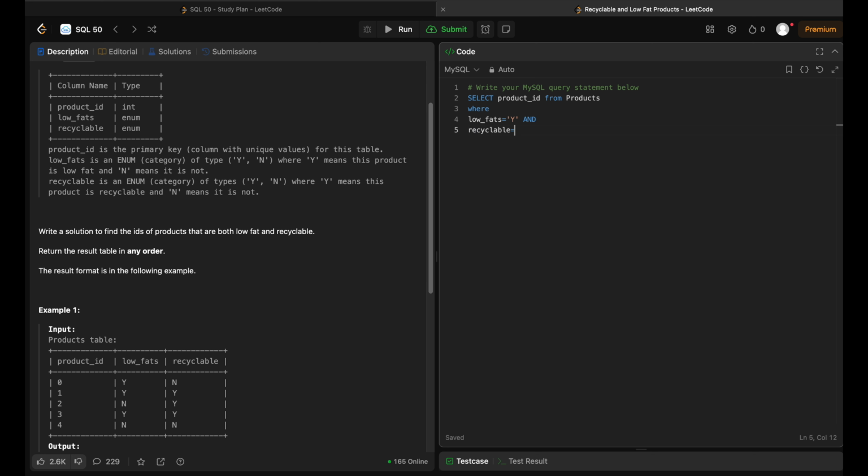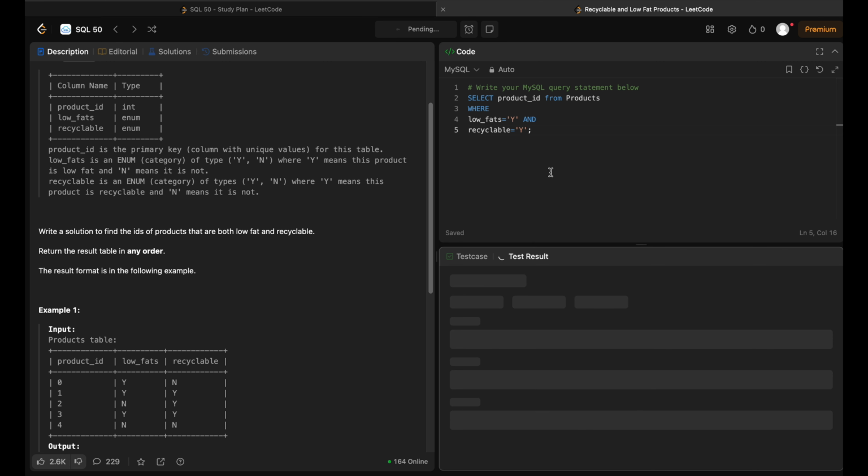Recyclable equals Y, and sure enough, we have to close it. So I will just rewrite it with a capital letter, WHERE. In SQL, you can write in small or capital letters, as keywords are not case sensitive in this case. So we will just run this query in MySQL over here and test it. To run it, we just have to hit the run button over here.